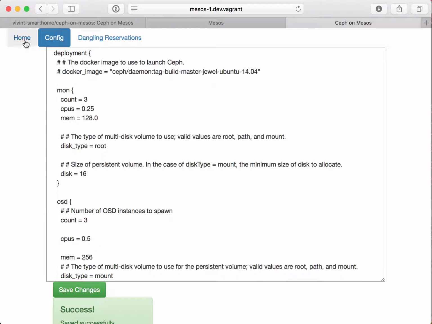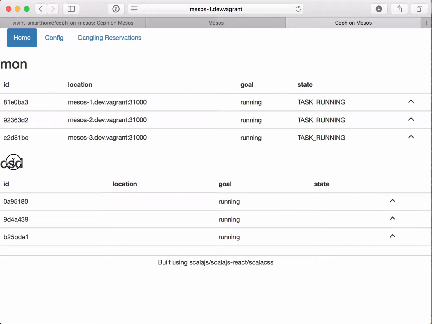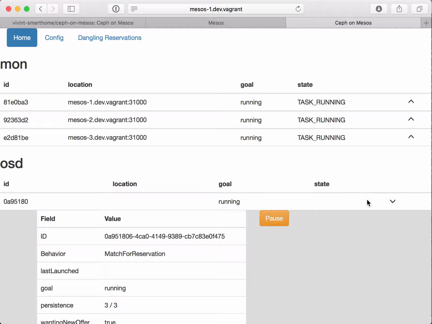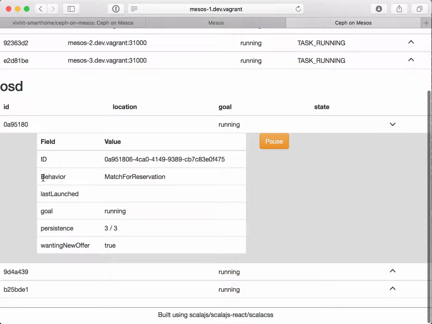Okay, I'm going to hit save and come back over, and great, we've got another group here. OSDs are all set to be running. Now, this column here says the goal. The goal is that it is running, but the state is actually nothing, so it's not launched yet. I can click into that and expand it with a simple mouse click, and see the current behavior. The behavior describes where this specific job is in its life cycle. Right now it's telling us it's trying to match for a reservation, and it appears to be stuck here.